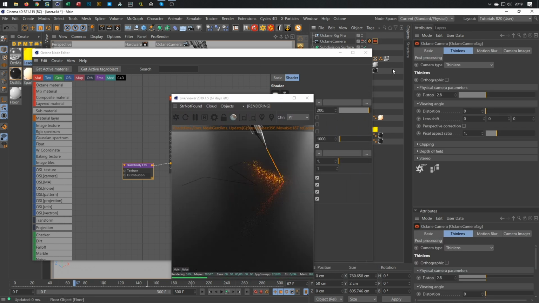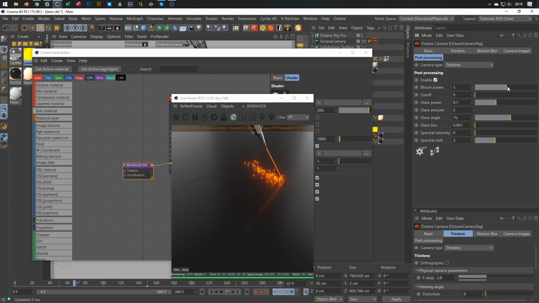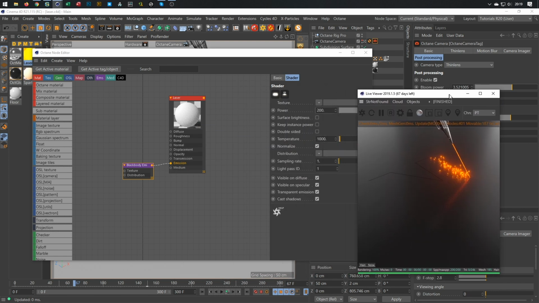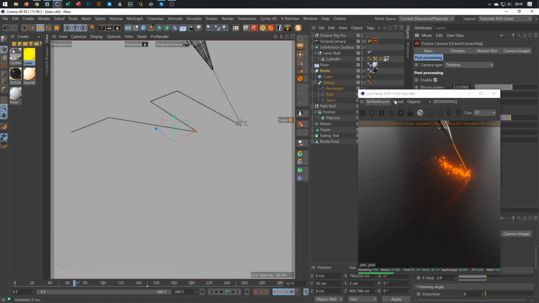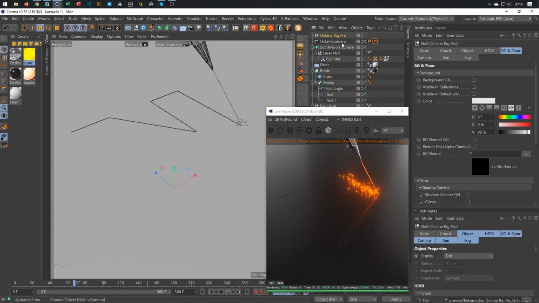And now, of course, when we play with the bloom here, post-processing, bloom power, okay, why not? I think this is okay, I can leave it like that. Of course, you can make this far, far, far nicer. What I want is another HDRI for now, to make a nice picture for the preview picture for YouTube.